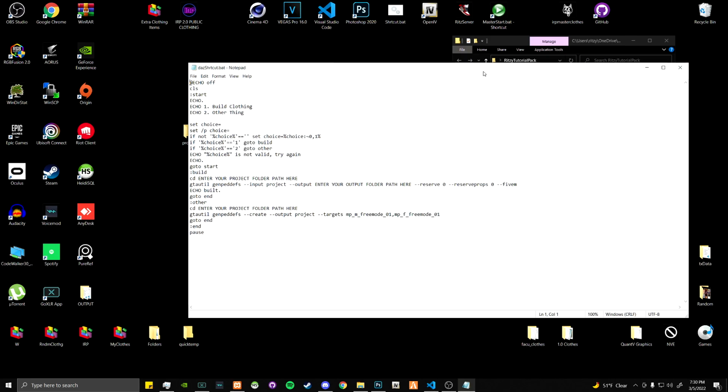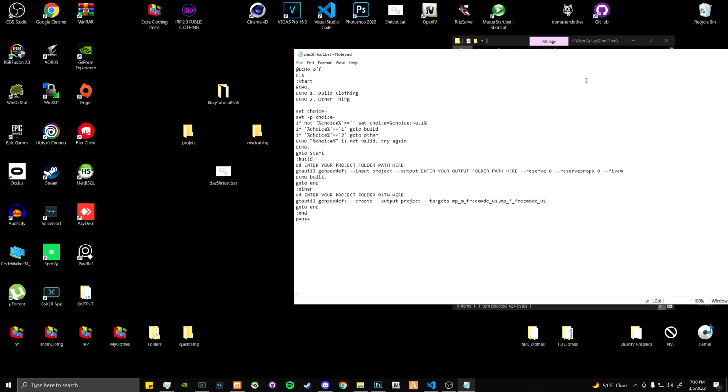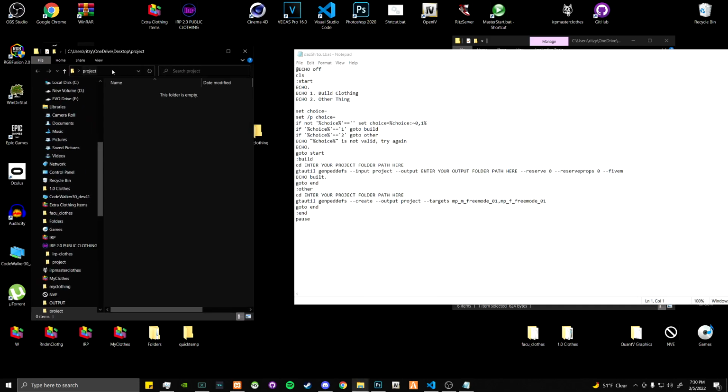The first thing that we want to do is open up the project folder, and right next to project up here, you just want to copy address, and right here it says enter your project folder path. You want to highlight it and replace it. Just paste. Make sure you don't delete this CD right here, and also make sure that there's a space. So CD space and then your address of what we just did. And you want to do the same exact thing right below it. And that is it for the project folder.